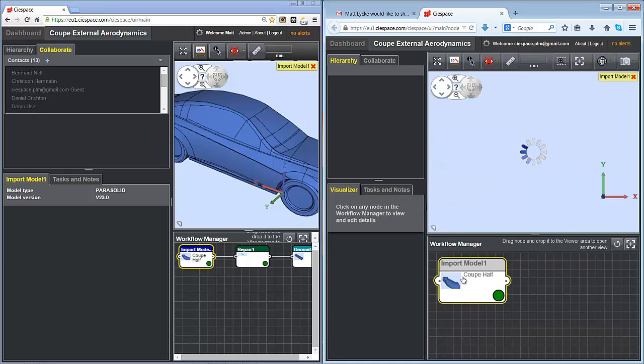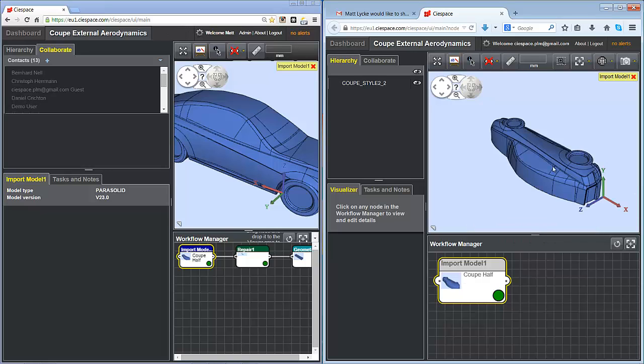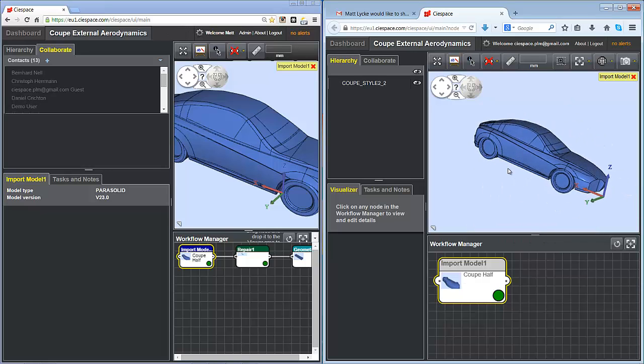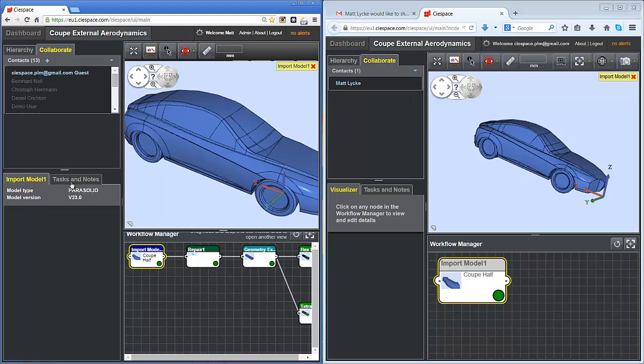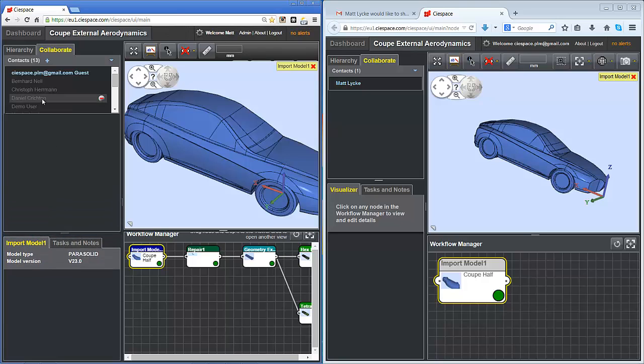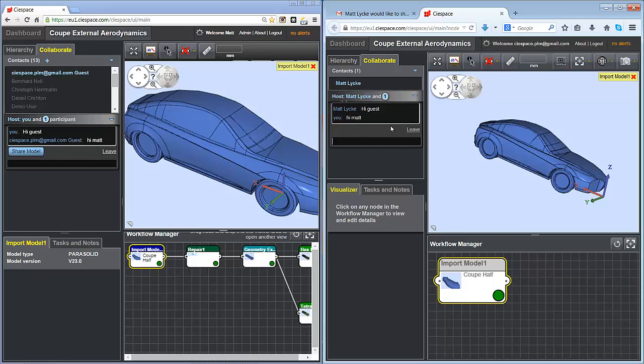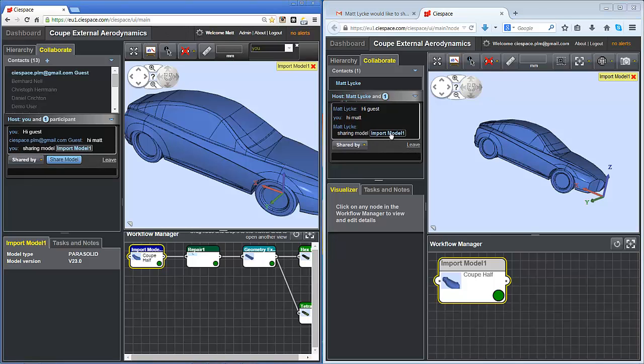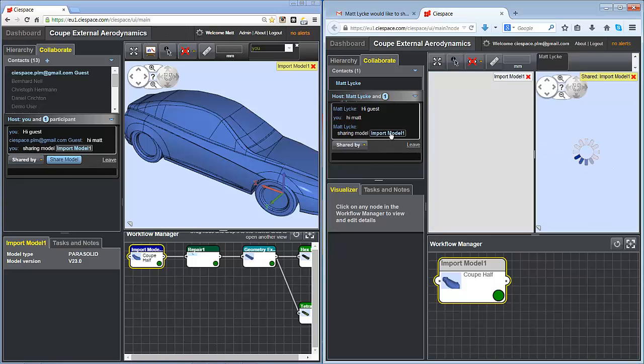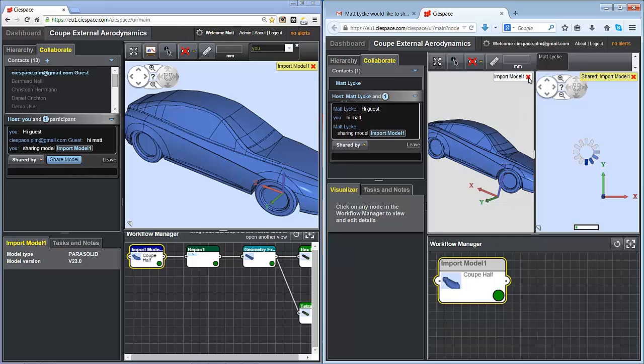Now I can import that model on my own and rotate it around as I would like. But if I wanted to collaborate in real time, I just switch to collaboration mode. I can see all the contacts that are online as well as the guest. I can start a conversation. They'll be notified that a new conversation has been started and they can chat back. I can also share the model that I'm working on. This will provide them with the link, and when they click on it, it'll open the shared model in a new window.